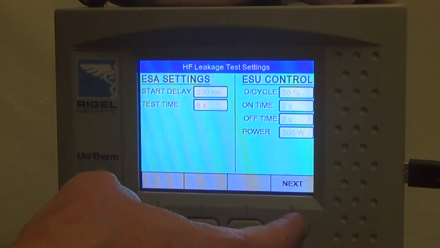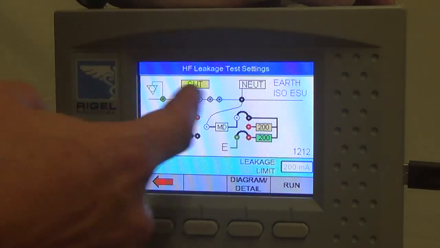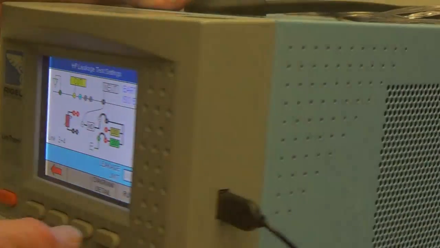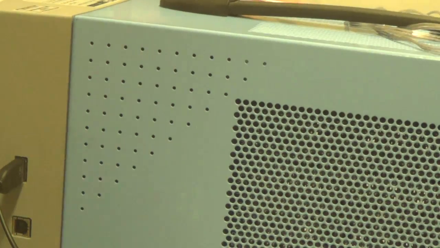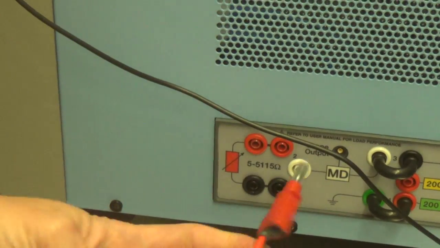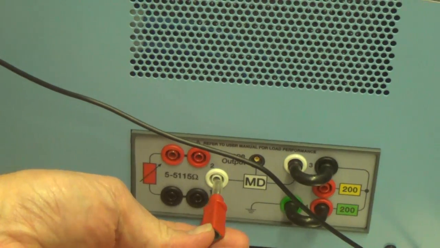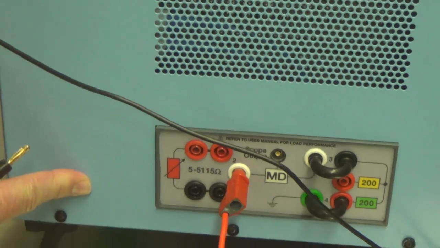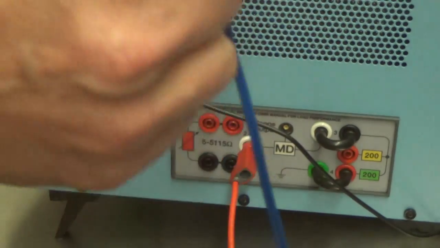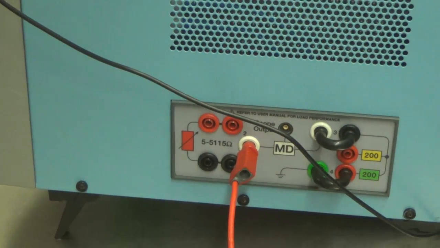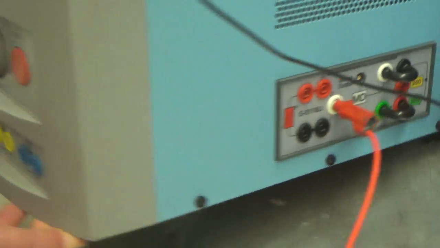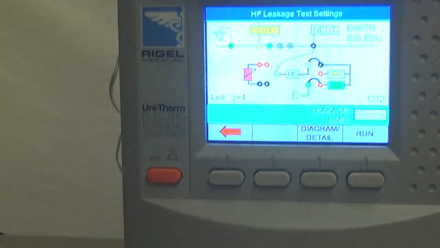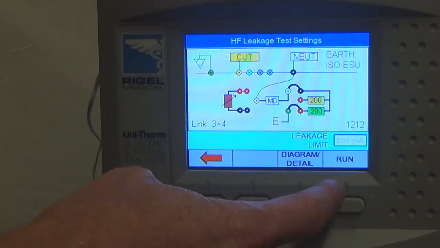Now we're going to go on to the next test. The next test, as you see, is we're going to have the neutral disconnected and the active will be connected. Now it's not so dangerous because there's no current here. Again, this is just simulating a condition of the neutral pad being disconnected. So there's our test right there.